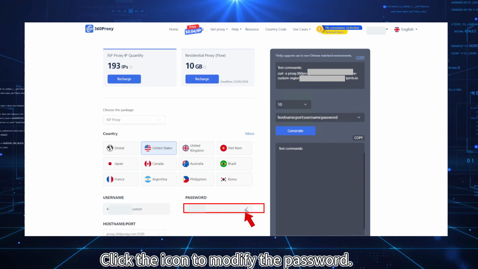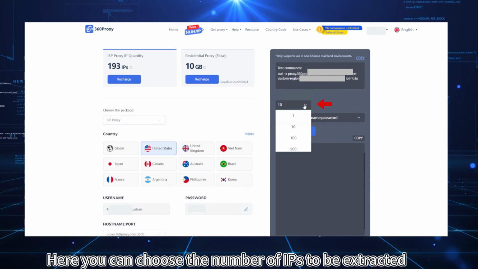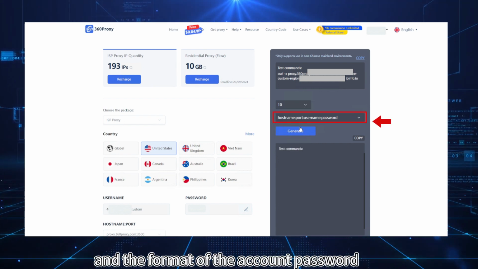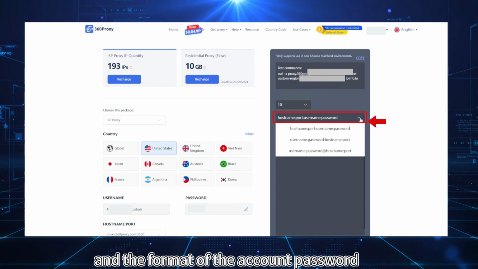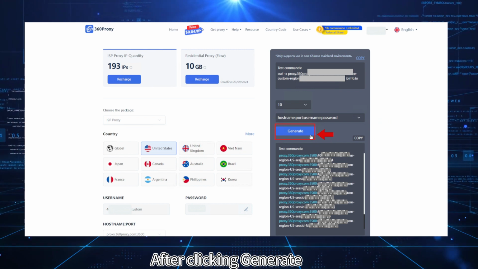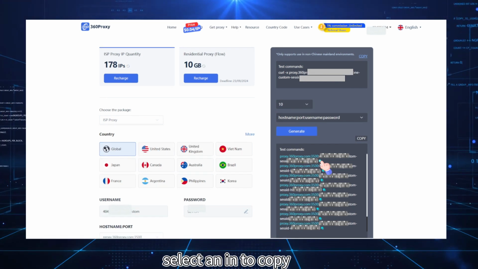Click the icon to modify the password. Here you can choose the number of IPs to be extracted and the format of the account password. After clicking Generate, select an IP to copy.